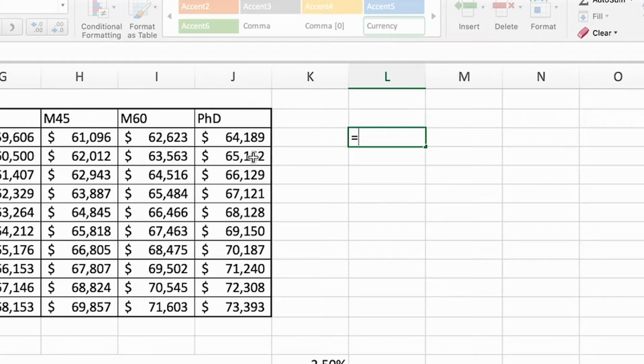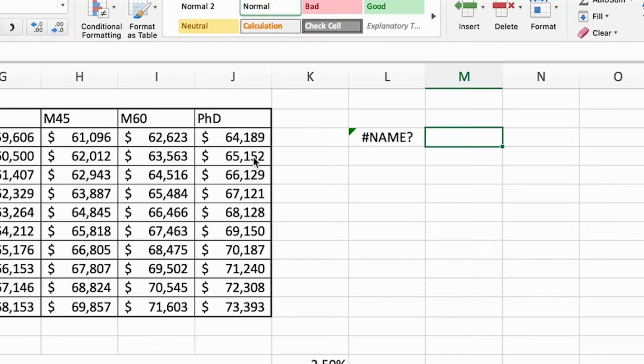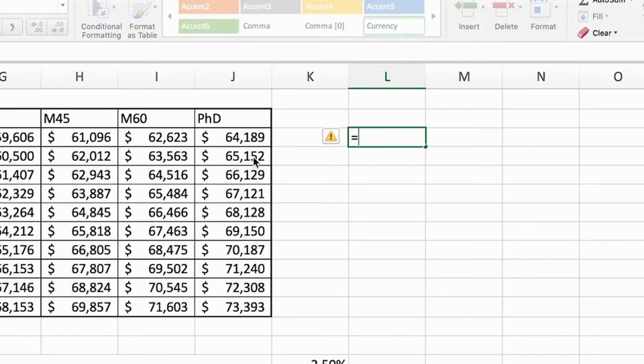When I hit equal sign and start typing average, I used to hit tab, and it auto-completes. This time it doesn't. It does not understand what I'm trying to do. So I will have to type the whole word, average. Sorry for my typo. And I need to open parentheses. Then it shows me what goes into the average formula.